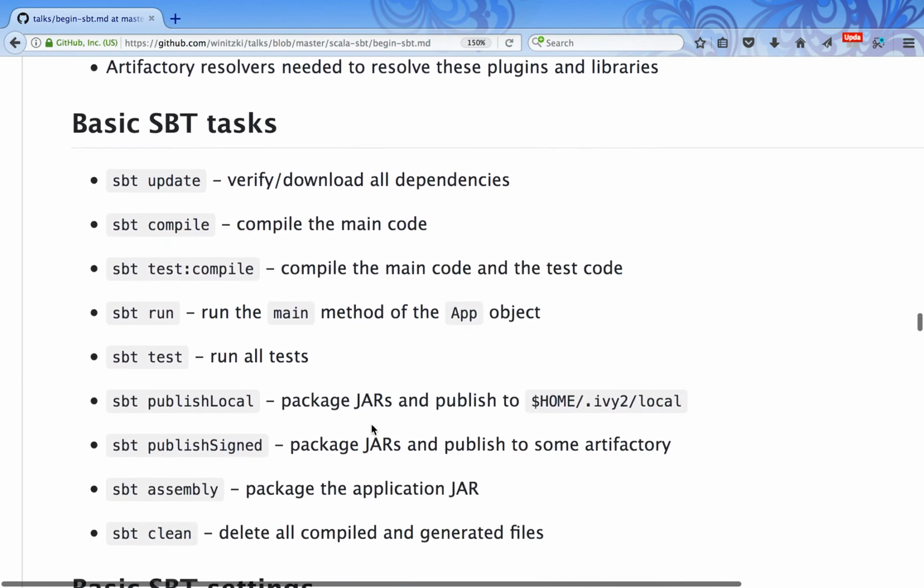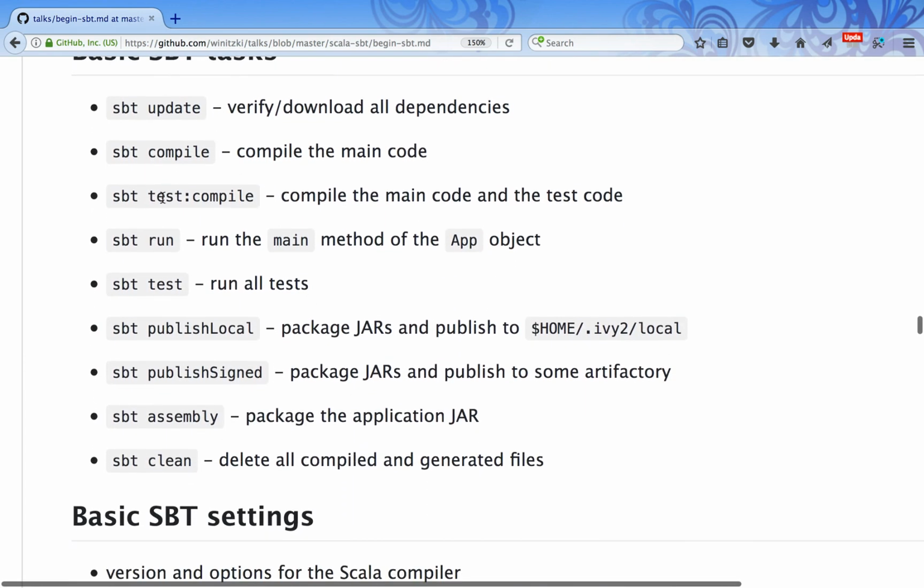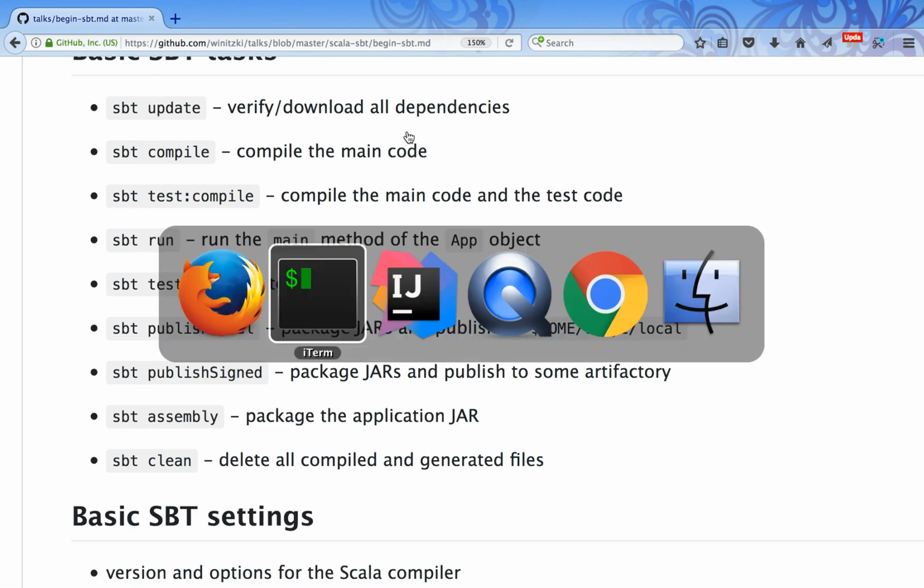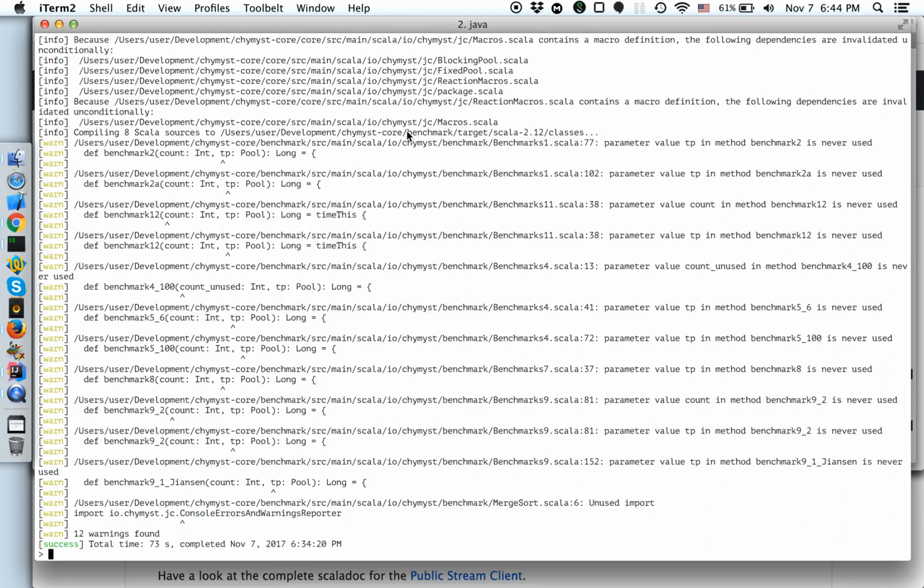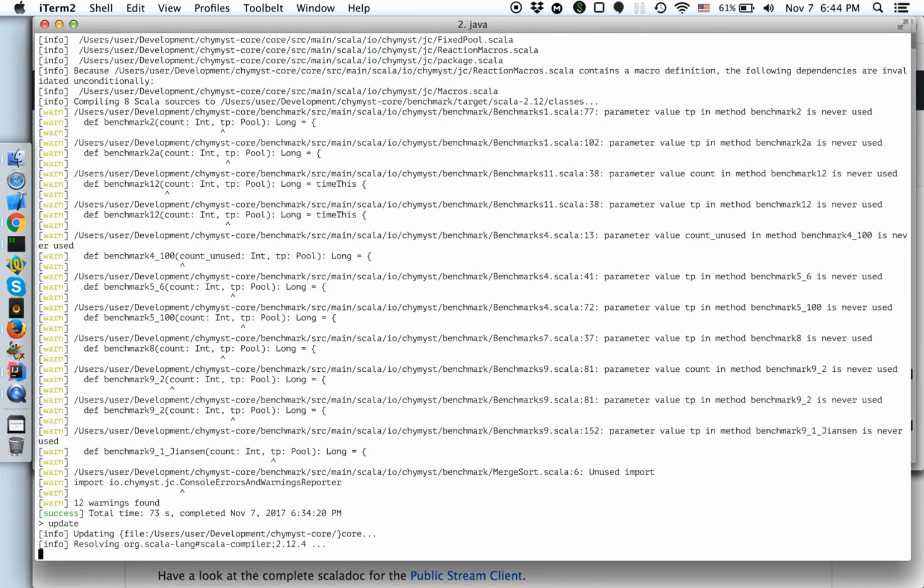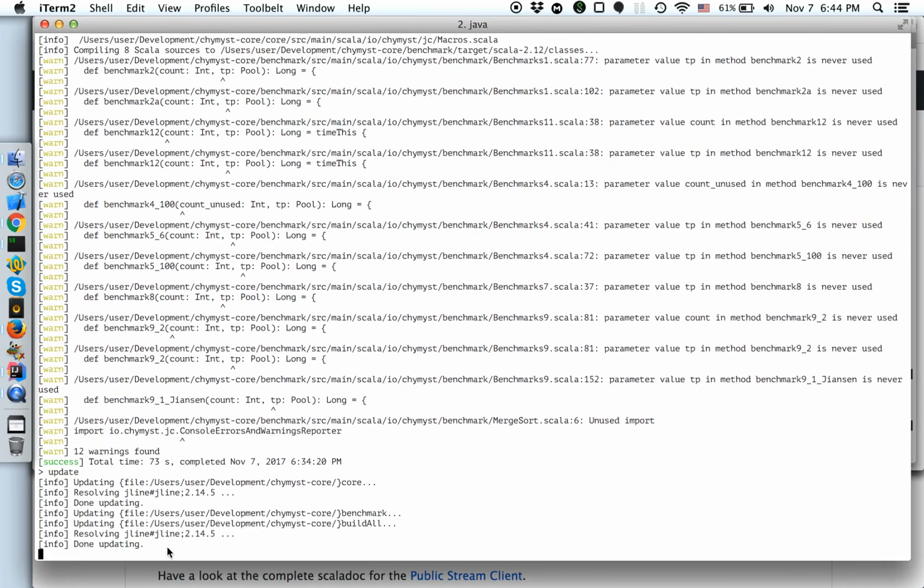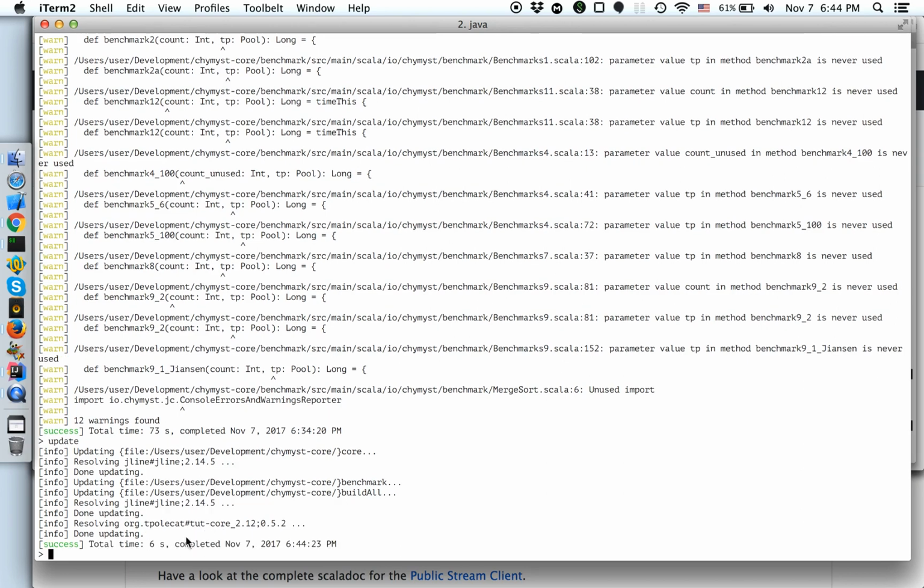So the basic tasks in SBT are these. Update will just verify and download all your dependencies. Let's look at that. So I can say update. It will, as you see, resolve various library dependencies and verify that they are all current. Download if necessary.